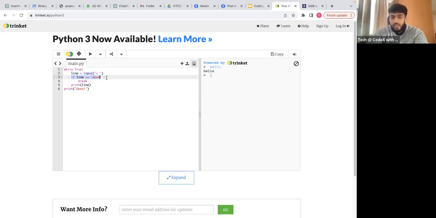We go to the next line. It checks the condition. So whatever we've entered is stored inside the variable line. So is line equal to done? It's not. I just entered hello. Therefore, it stays inside the loop. It just prints what I've entered, and we repeat the process again.